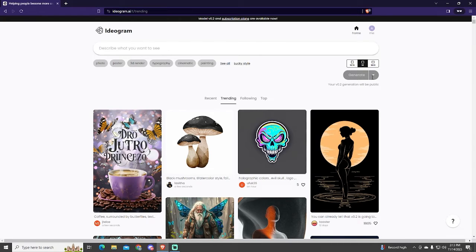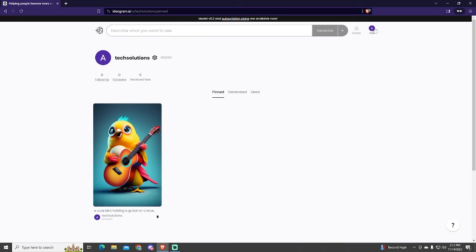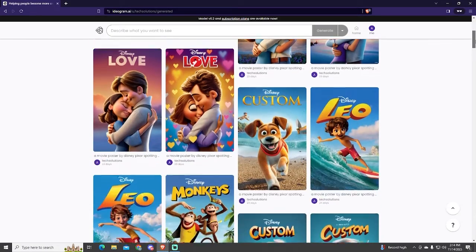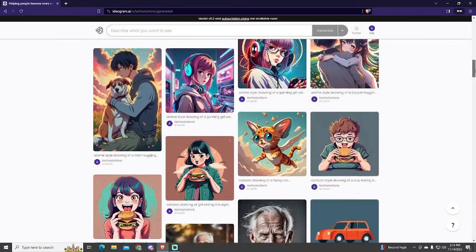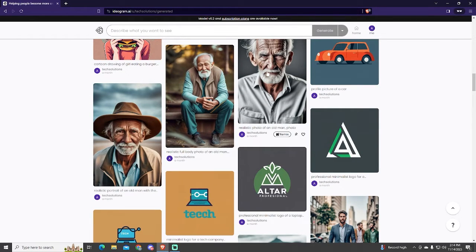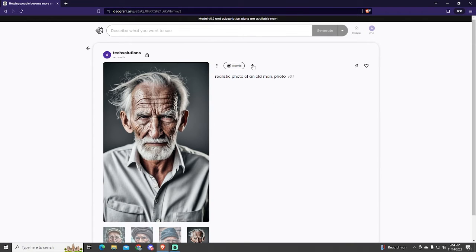First of all, go to your profile at the top right of the screen. Go to your generated images and make sure to check all of them and download the ones you need, because this first method will delete all your images. Just choose the images you want and click the Download button.